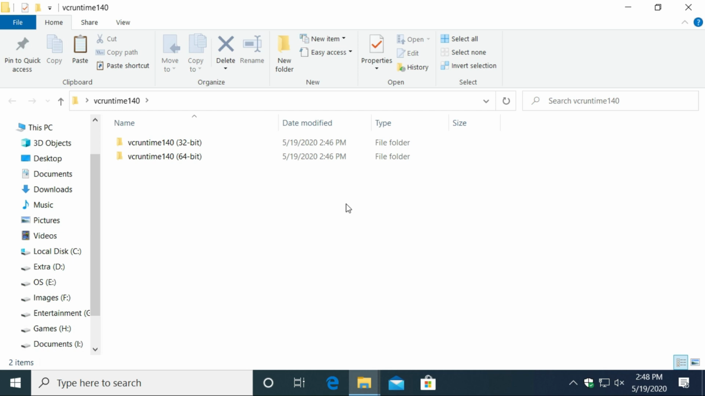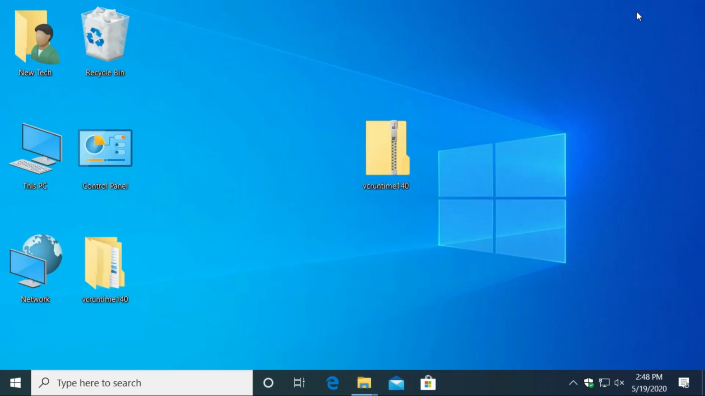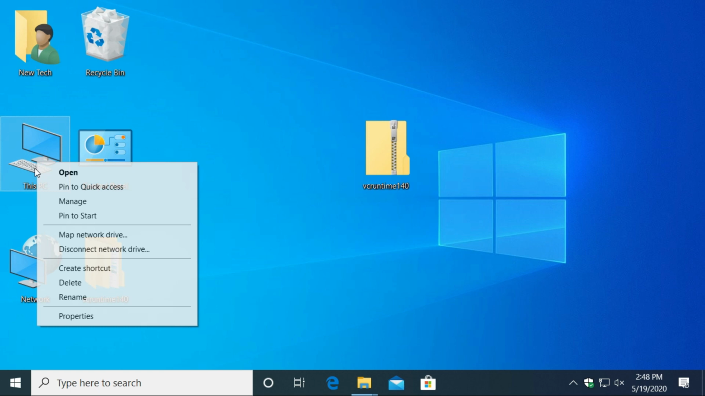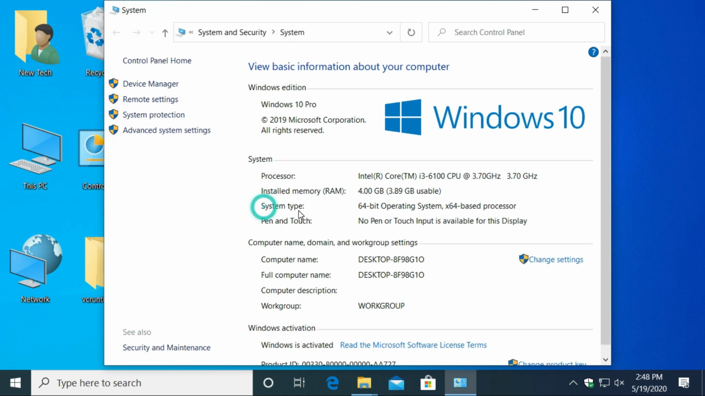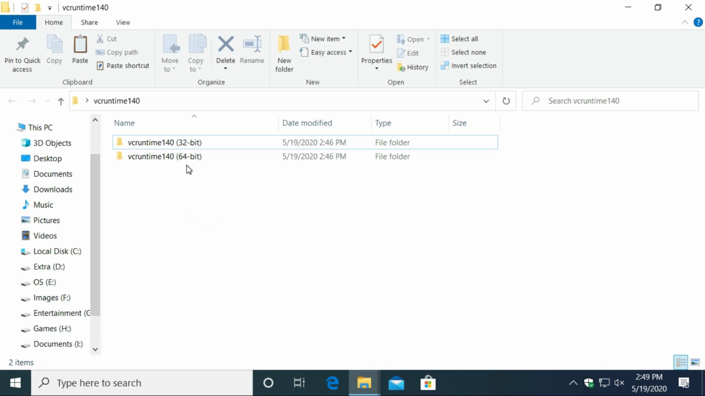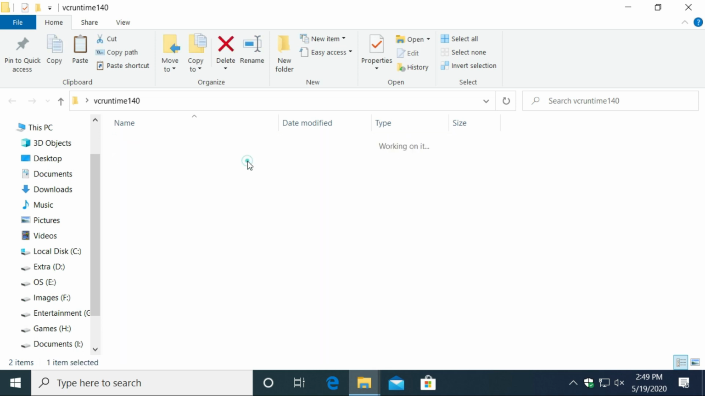If you know your bit operating system, then you can move a little bit forward in the video. But if you don't know your bit operating system, then go to Desktop. Right-click This PC and select Properties at the bottom. Now, in System Type, you can see your bit operating system. Go inside the folder according to your bit operating system.